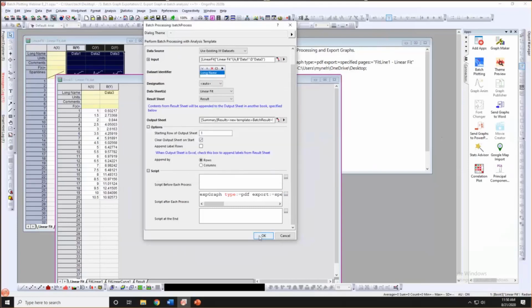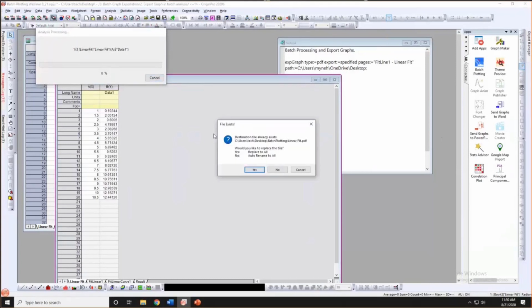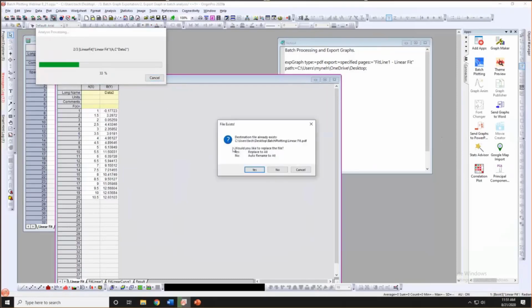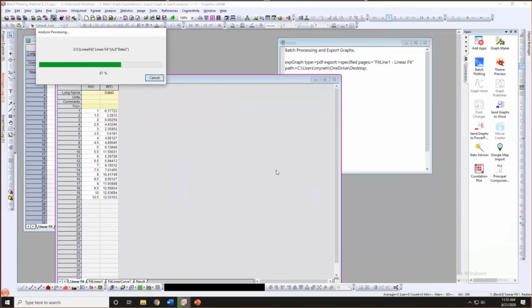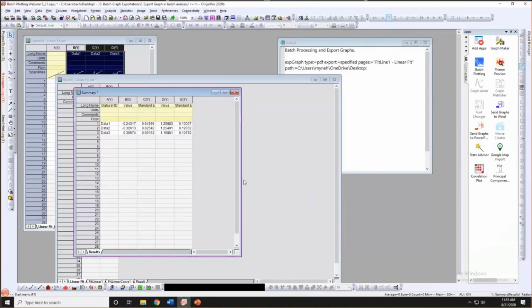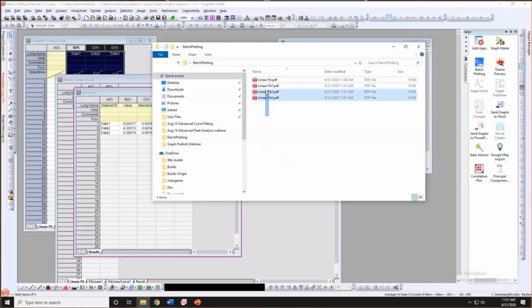Let me click OK. It will generate a file with the same name. I just click No to rename each image file. If we go to this batch plotting folder, you will see the 3 graphs are exported during the batch processing.